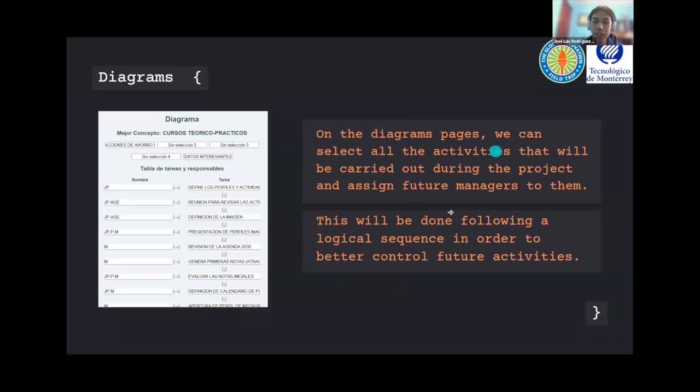Similarly, we can define the actions necessary to resolve these factors, along with those responsible and the corresponding dates. On the Gantt page, we can select all the activities that will be carried out during the project and assign the future managers of them. This will be done following the logical sequence in order to better control future activities.